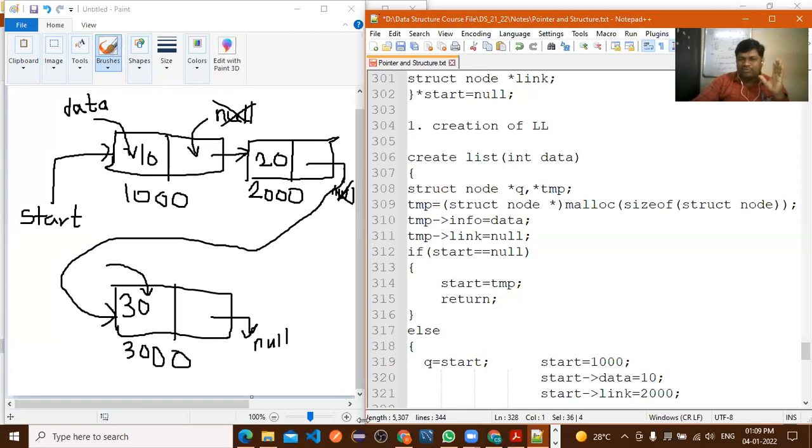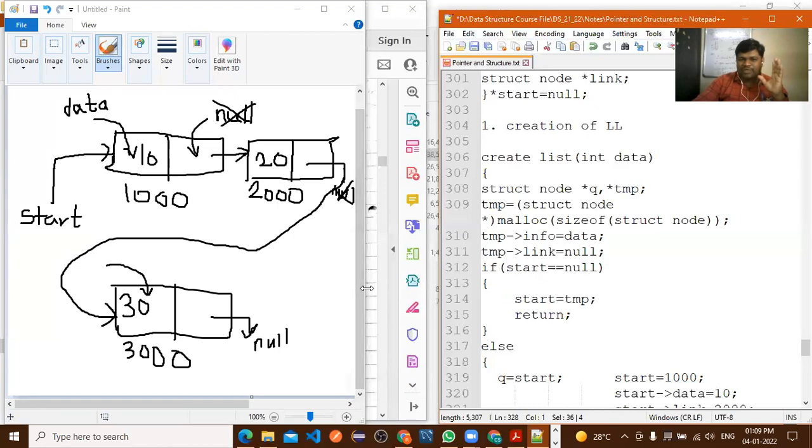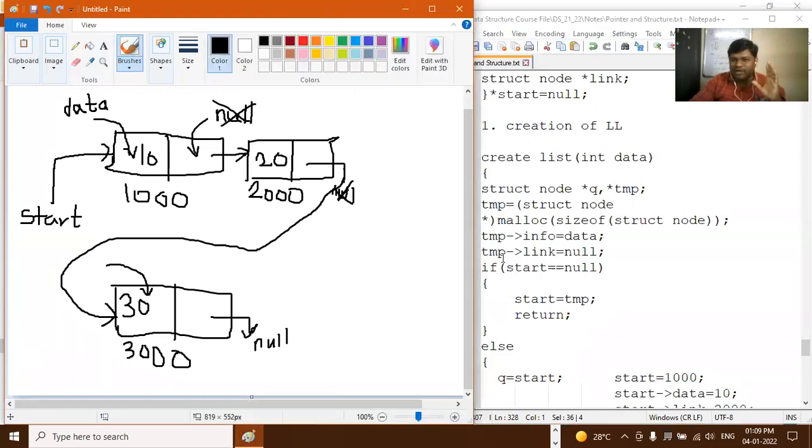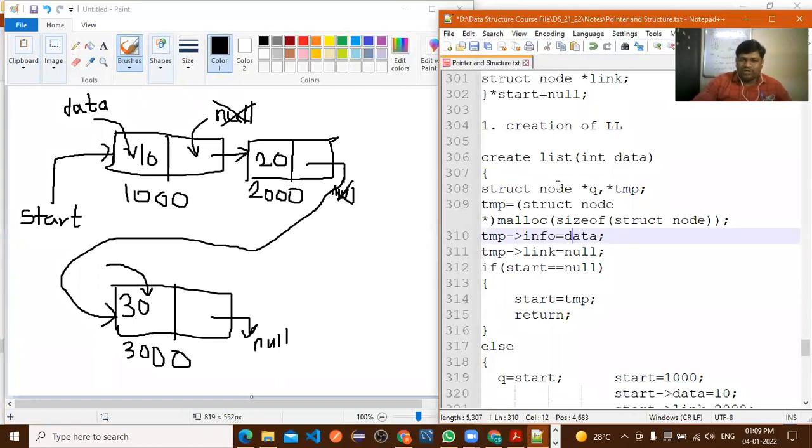Now is there any doubt up to this? इथपर्यंत समजलं सर्वांना? Yes, sir. Okay. Now we'll consider one more node. Create a list. So struct node. Now here we'll pass the data.